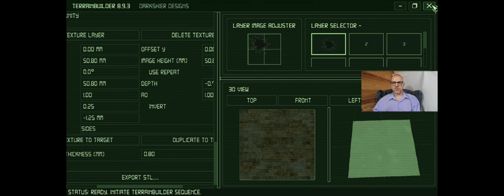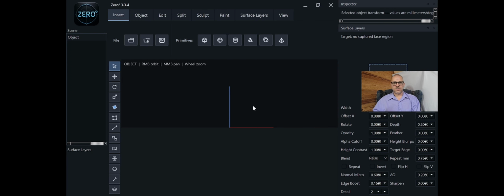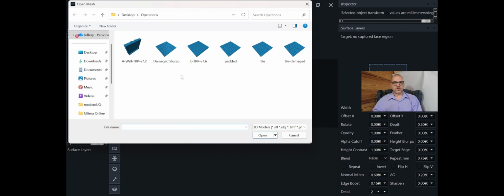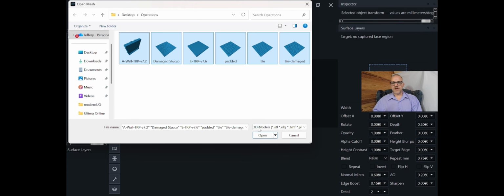So now with that, we'll close that and bring up 0 degrees. 0 degrees is another program. It is heavily a work in progress. It is basically to replace 3D Builder, since it is no longer available from Microsoft. And it was what I was using to check and repair any parts that I had.